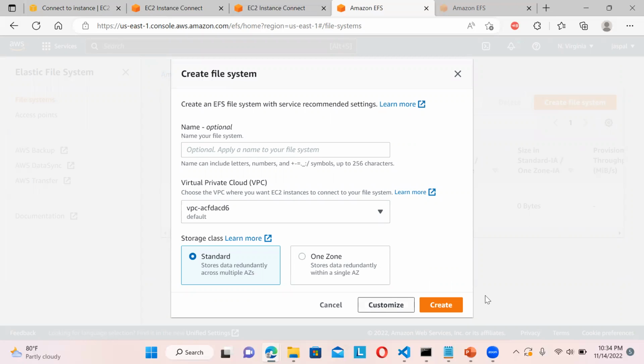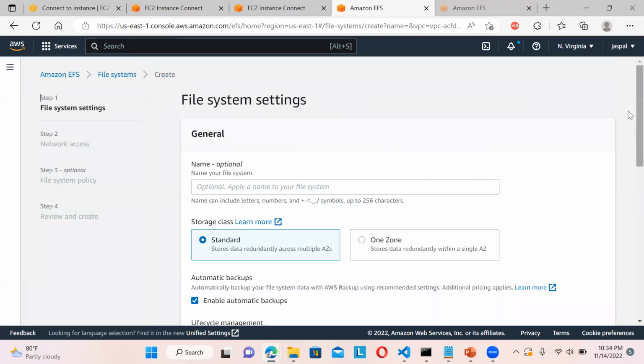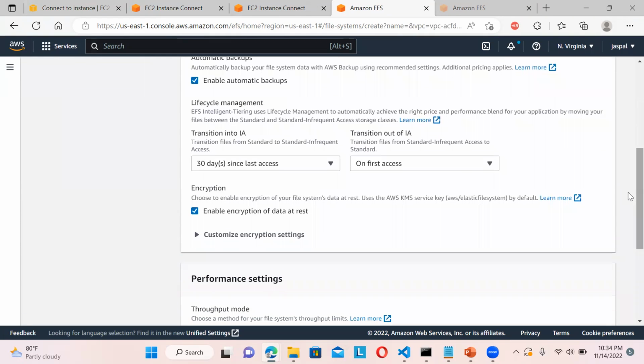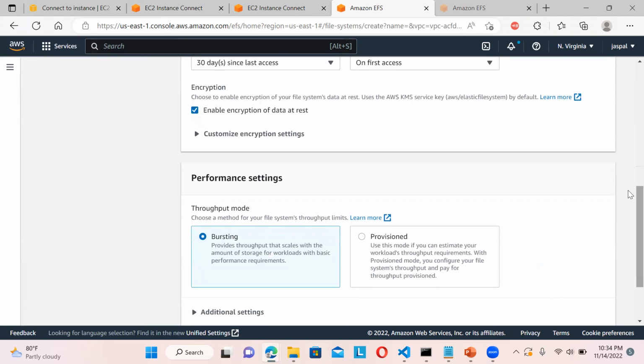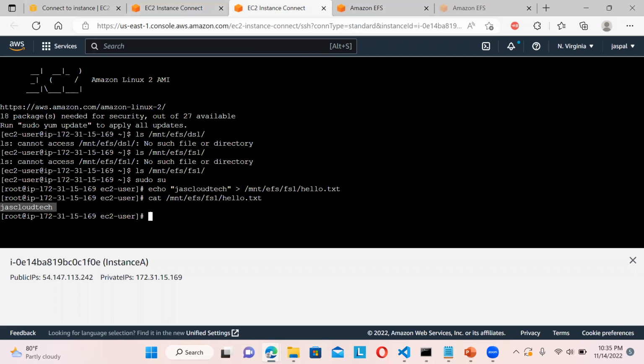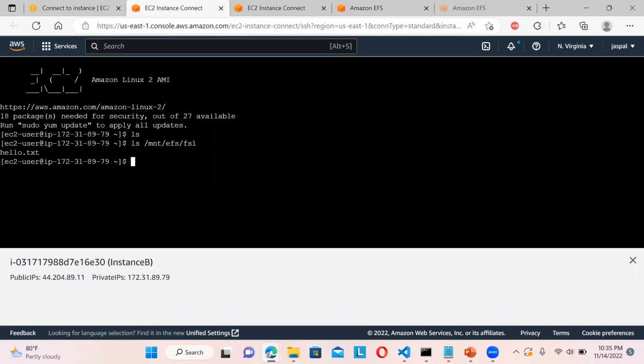You can also use the customize option over here, and you can go into more detail like enabling automatic backups and transition into IA. I didn't show you those things because I just wanted to show you how we can add an EFS to multiple EC2 instances and how we can access the content. Using these two instances, this was my instance A. I just created one file and I can see the content even in the second.